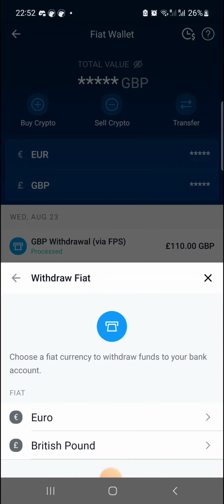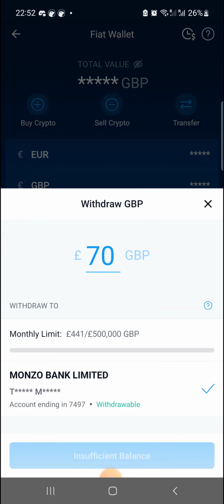Bear in mind that if you want to withdraw to your personal bank account, you need to connect your bank account prior to this operation, and allow it 24 hours for it to be fully verified and fully working, otherwise it won't work. So then when you click in either Euro, British pound, if your bank account is in Euro, click on Euro. If your bank account is in British pound, click in British pound. For me, it's British pound. And then here is my bank account.